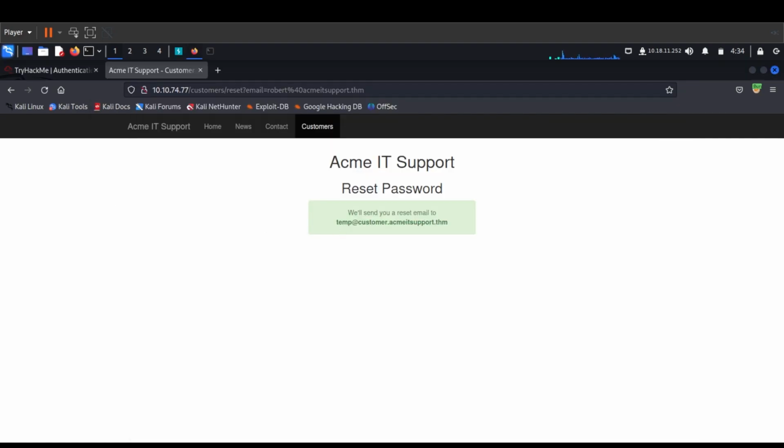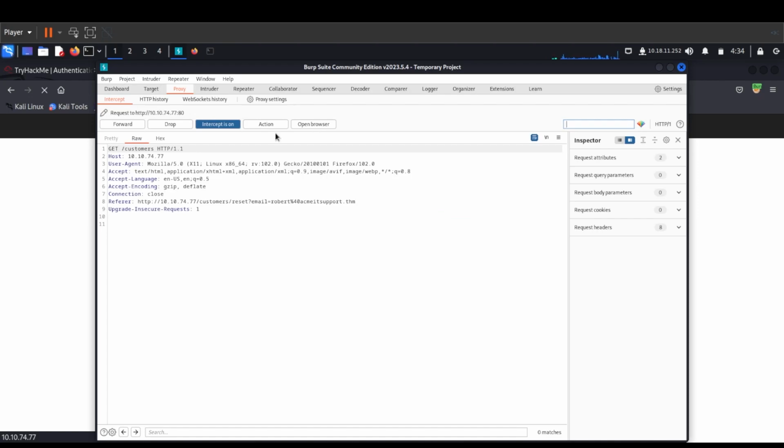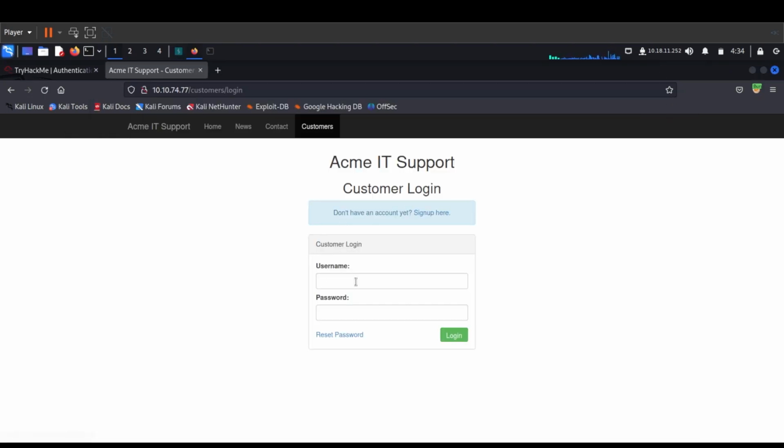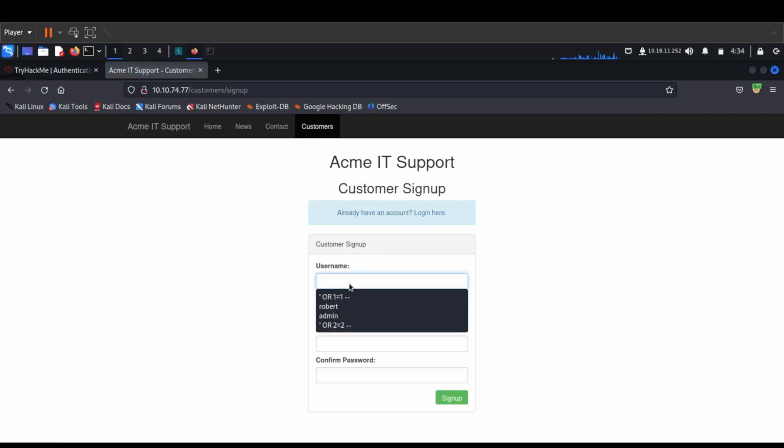Here we go. The server sent the link to the temporary mail. We controlled where the password reset email gets delivered. Now create an account to receive the reset link. Fill in the details as you wish, and make sure your email ID is in the username at customer.acmeitsupport.thm format.